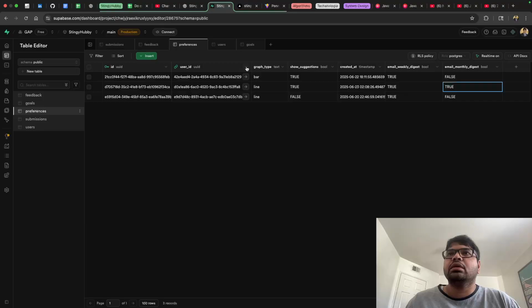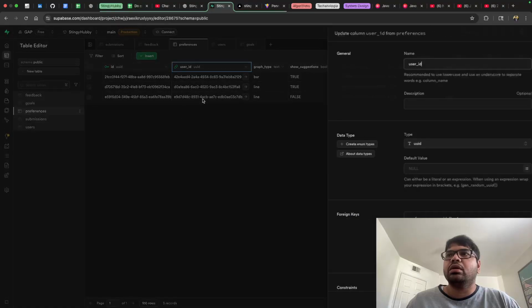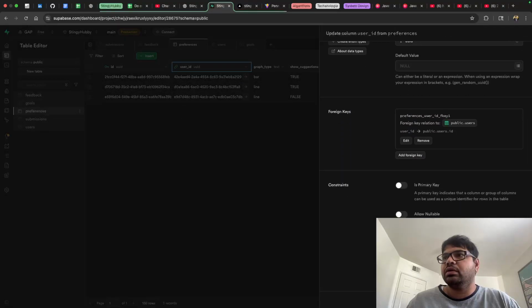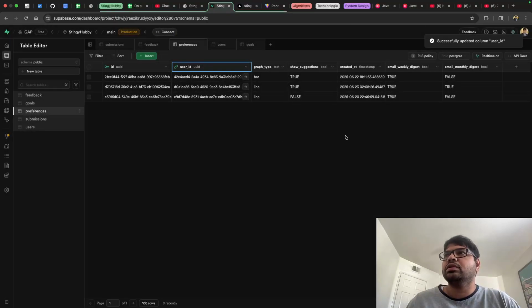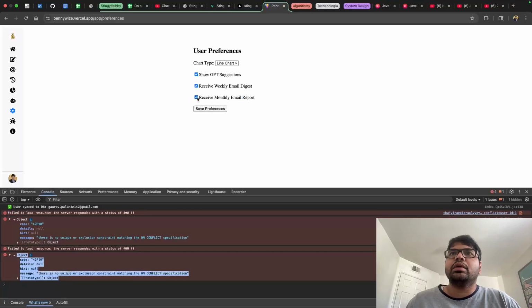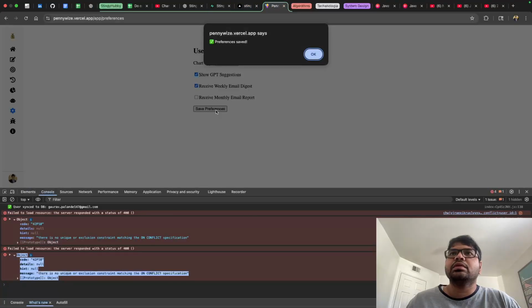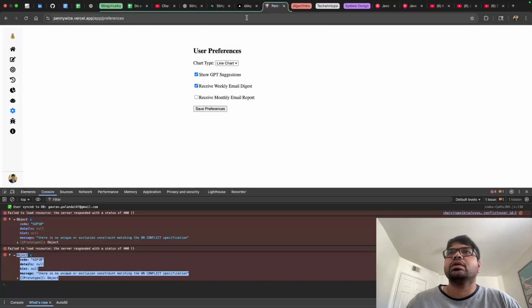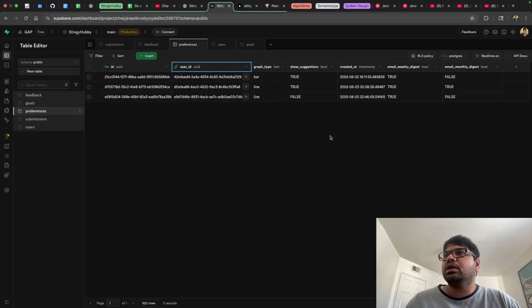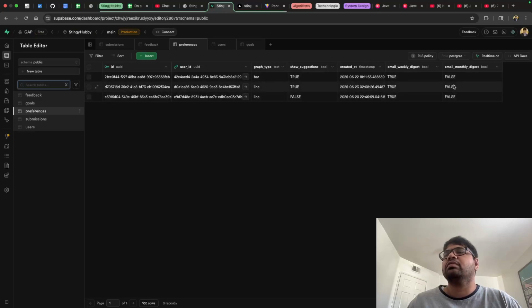User ID, and then you would say edit column, and then we would have the unique constraint. We save this one. So when we save, this automatically gets saved. Now let's update this and save preference, and preference is saved. So now when we go to the table, it will be false for us. So let's refresh here, preferences, and then we have false everywhere.